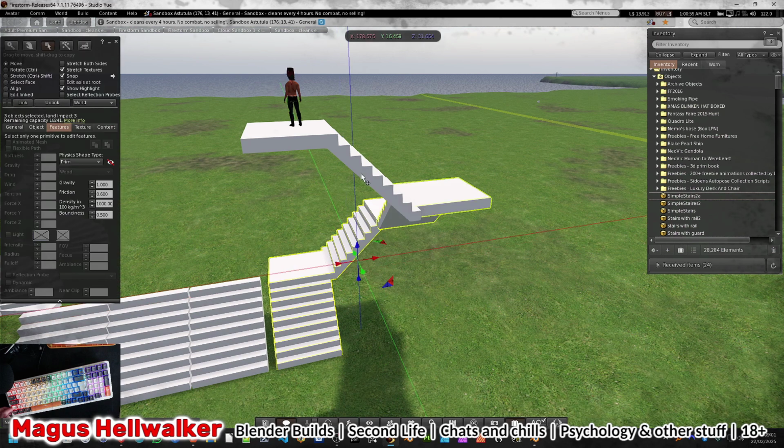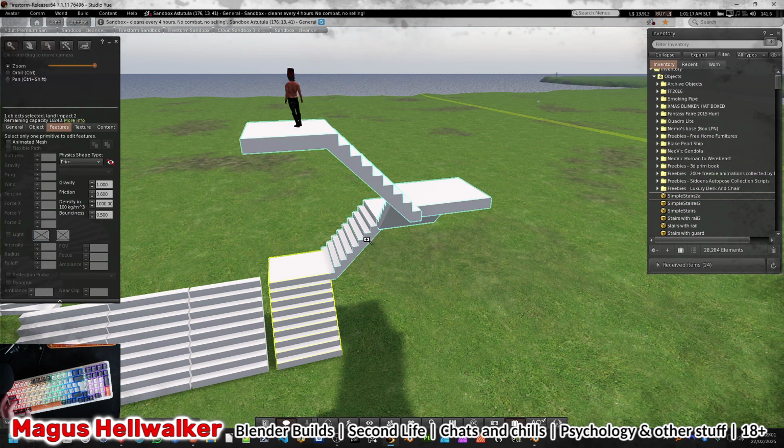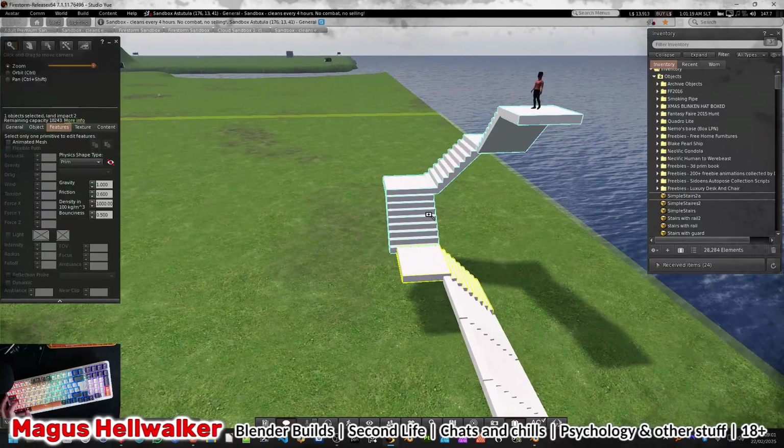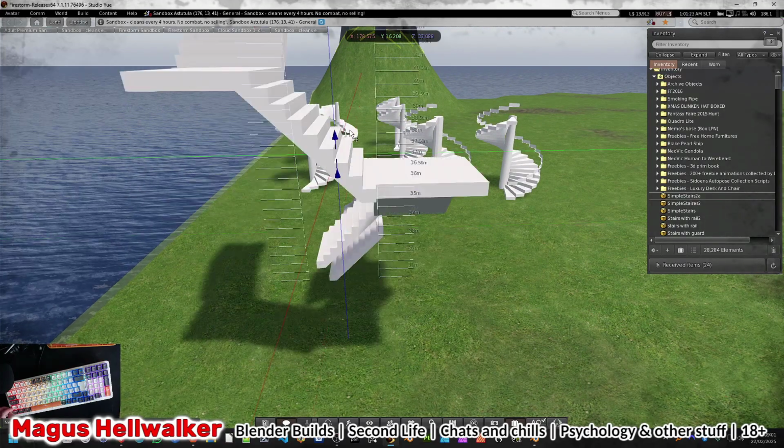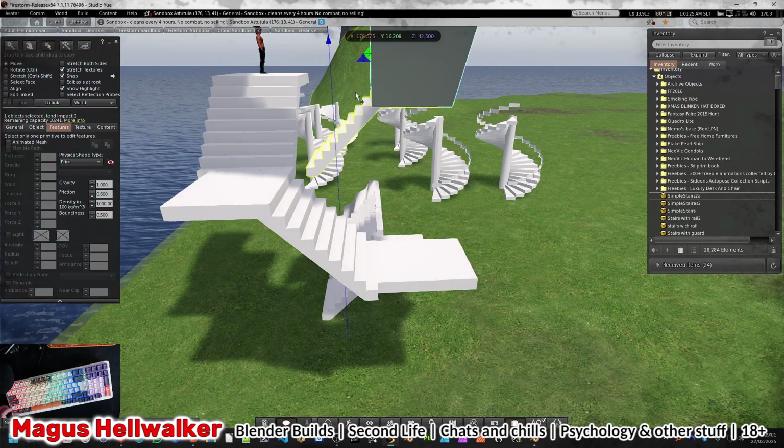I could highlight all of these, make that one the root, and then link all of them. My land impact has gone down to 2, and yet separately these are all 4, rather. So you kind of have to work with the physics and the land impact of Second Life, and I can just keep duplicating these things.